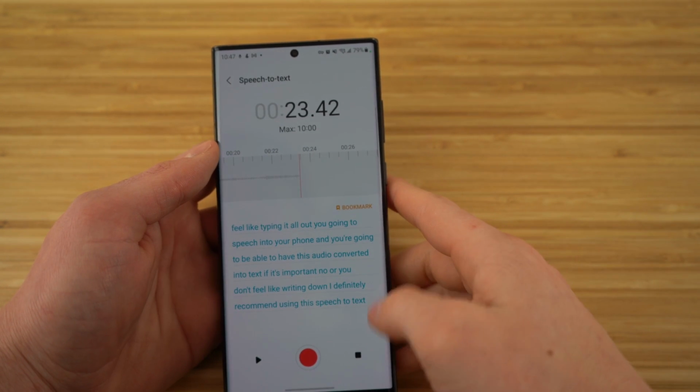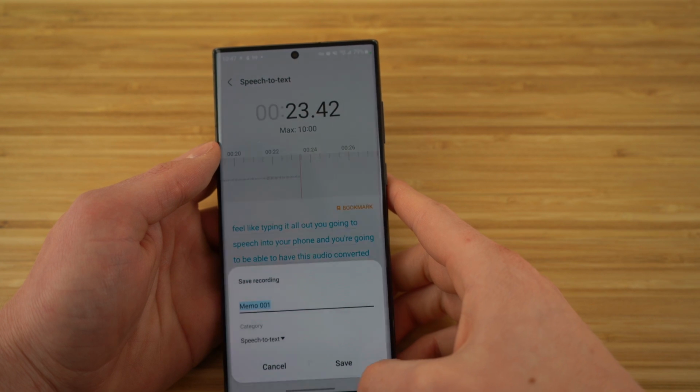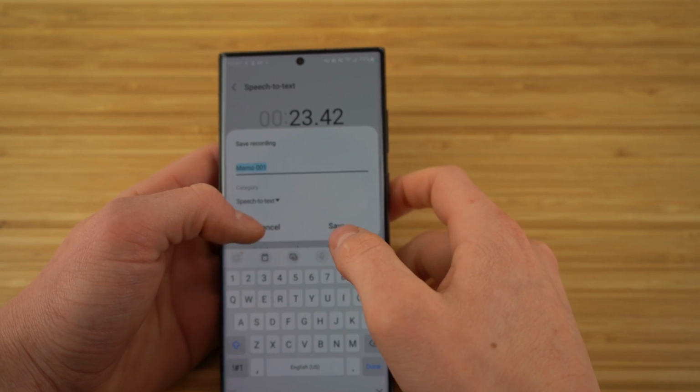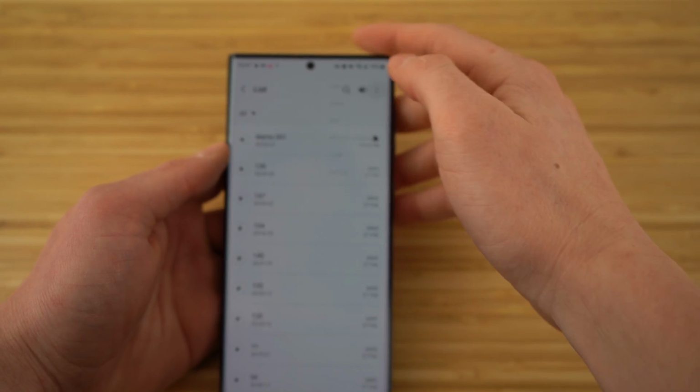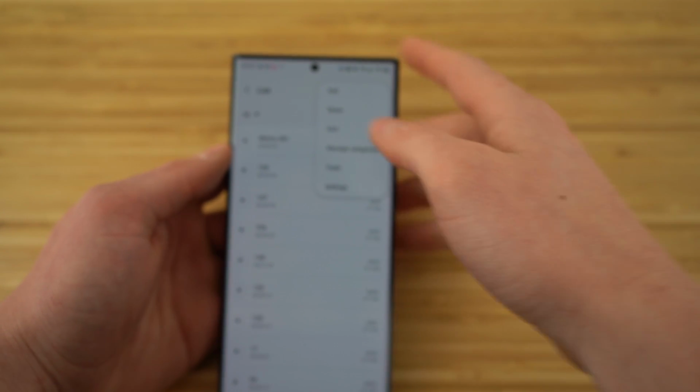We click OK. And now what we can do right here is we can save this recording, and then we can put it into a specific category. And then we can convert it somewhere. We can transfer it on by clicking share.